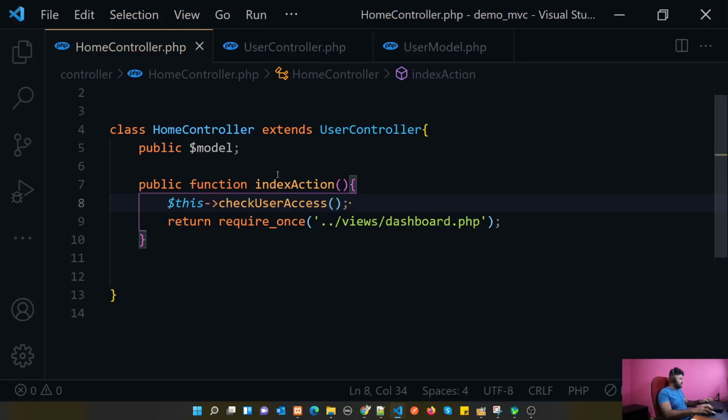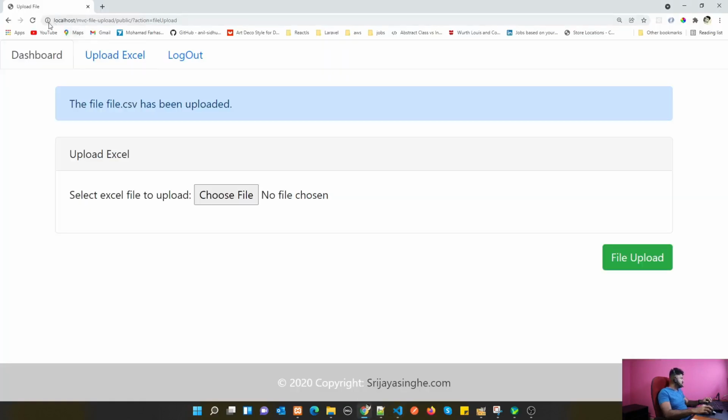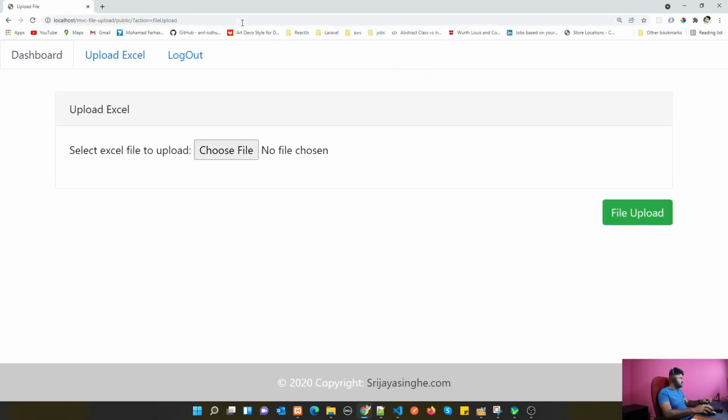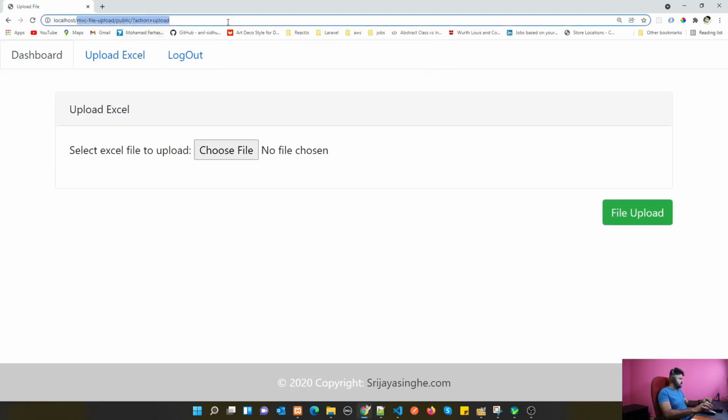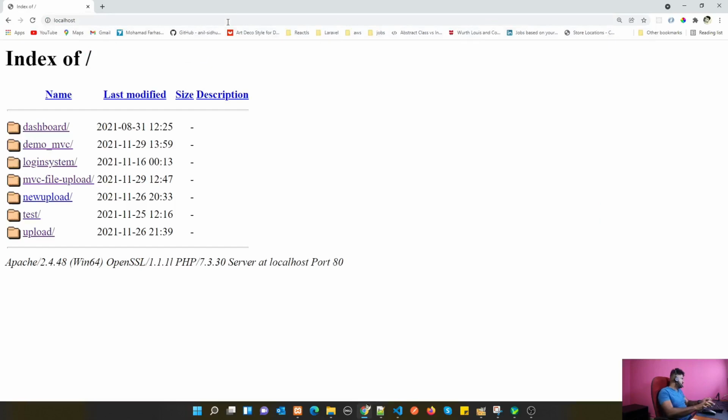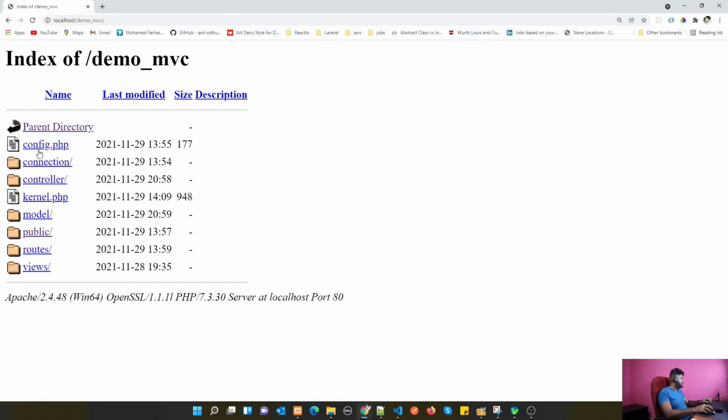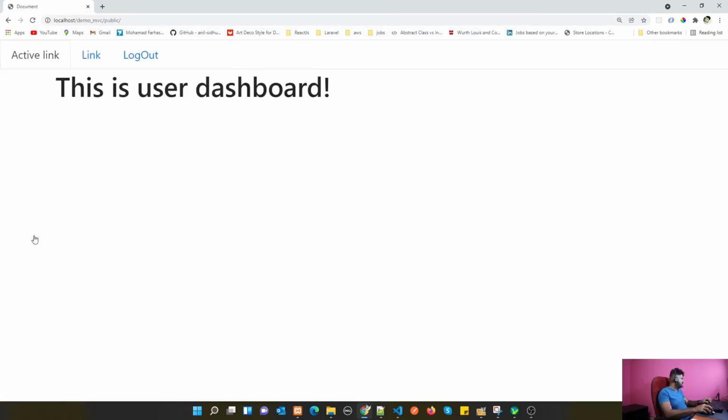Now our home controller is created. Let's check this first. I think let's refresh this. Okay, it's not a problem. Here we are within our public folder, localhost demo MVC public. Logout true. Okay, here we need to change something.